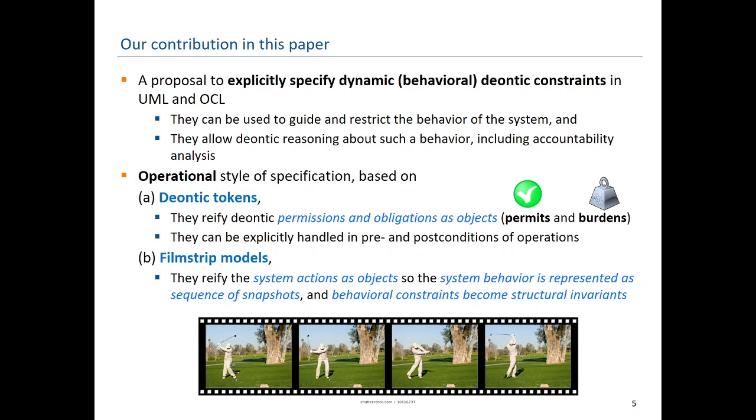Our work aims at addressing these drawbacks by allowing modelers to specify deontic constraints and rules in plain UML and OCL using an operational style instead of a declarative one, based on two main pillars. A, the verification of deontic permissions and obligations as objects, which are assigned to the system agents, and B, the verification of actions as objects that link their correspondence before and after system states. Thus, a film strip is a sequence of models, snapshots, linked by the actions that trigger the system changes. In this way, behavioral constraints become structural invariants in a film strip.